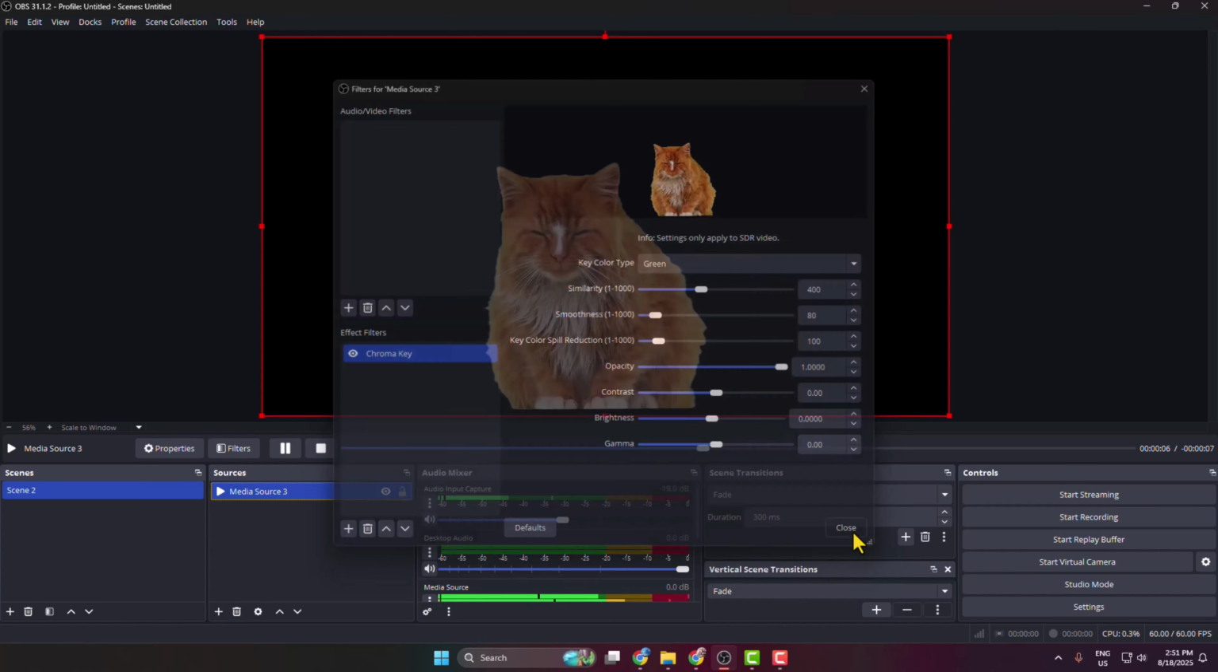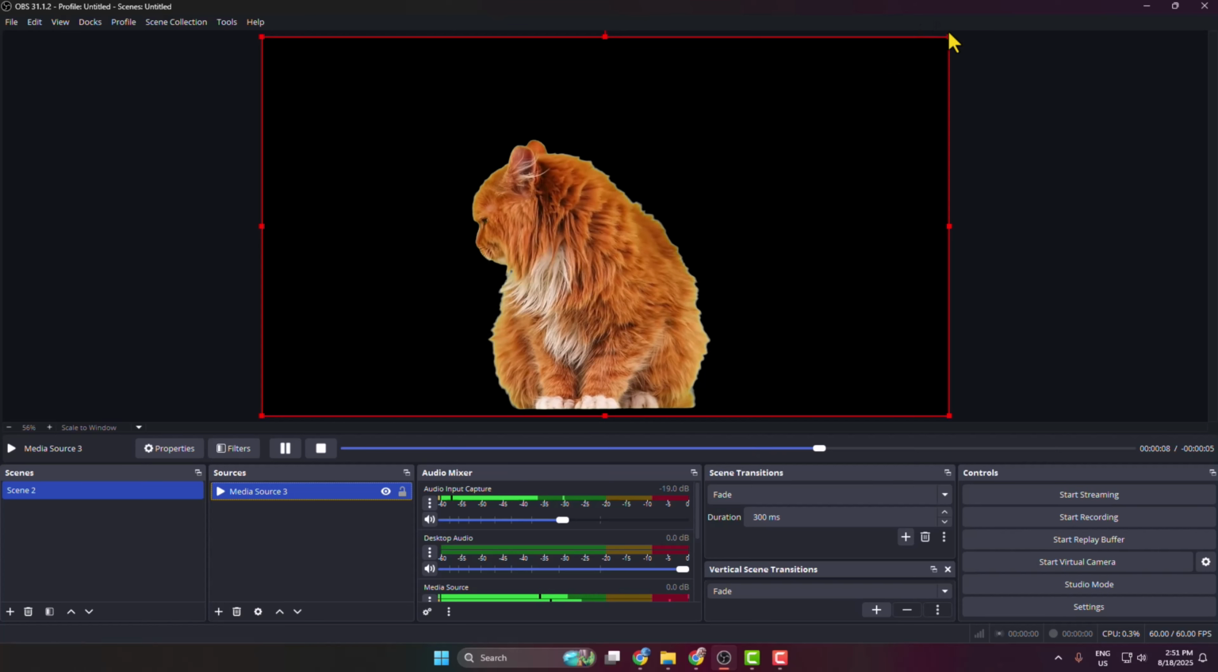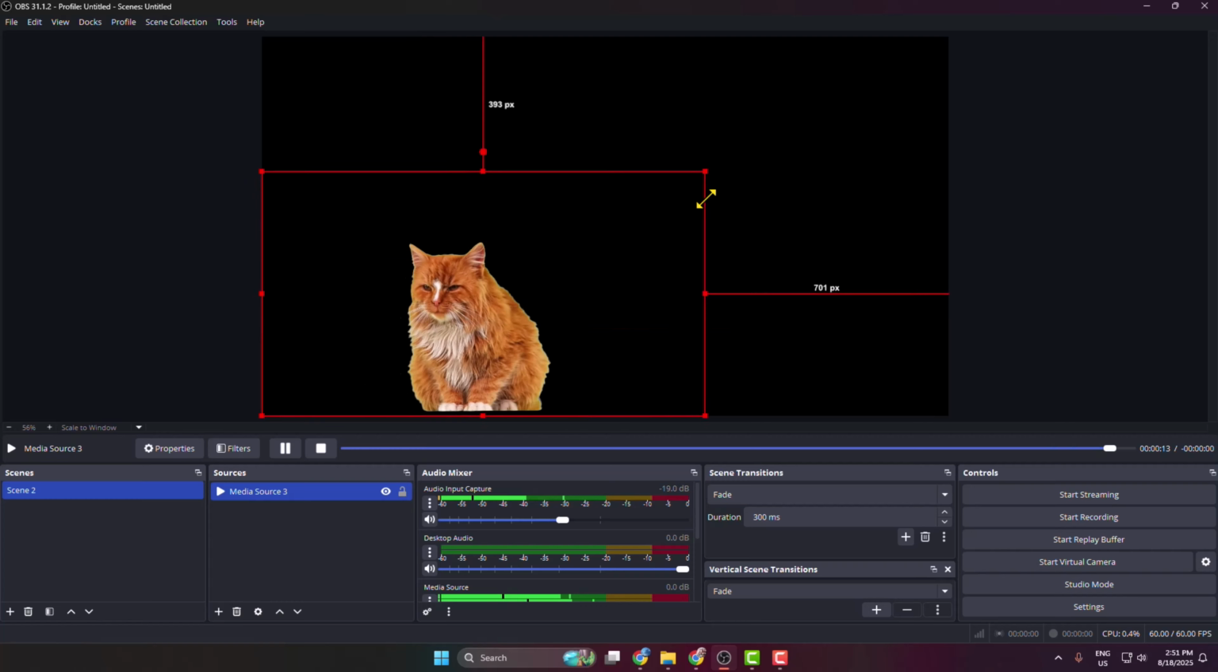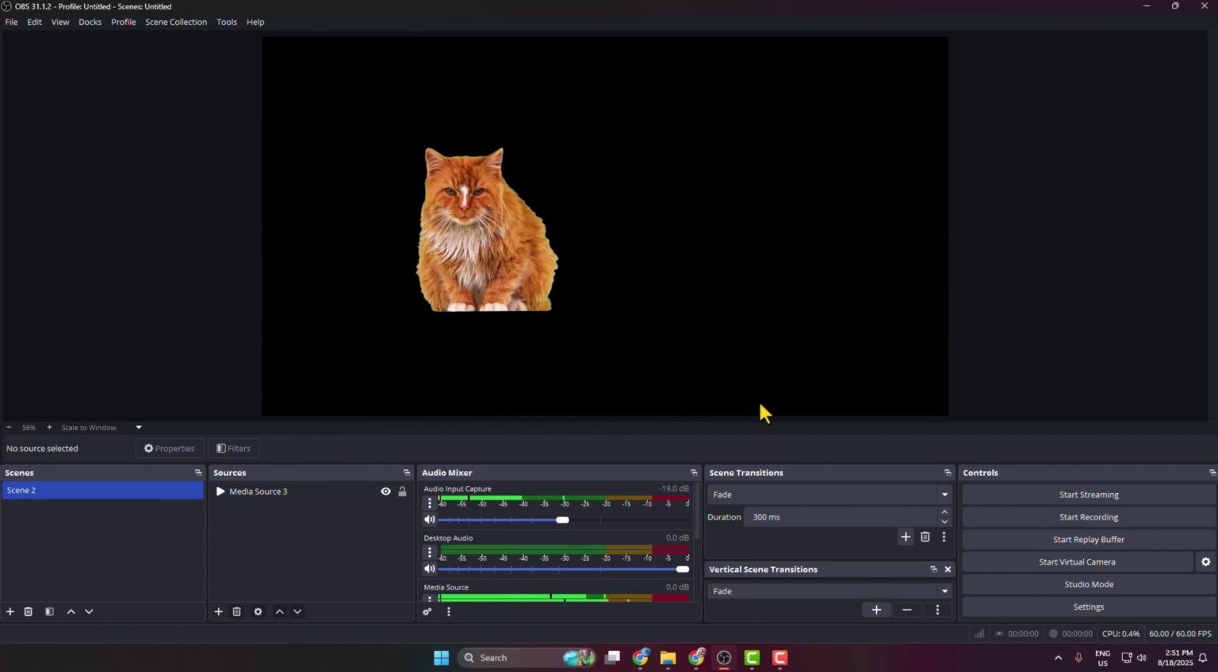Just click on close. And here we have our green screen footage without the green screen. Now you can just go ahead and resize your footage, and that's how you can actually set up green screen in OBS Studio.